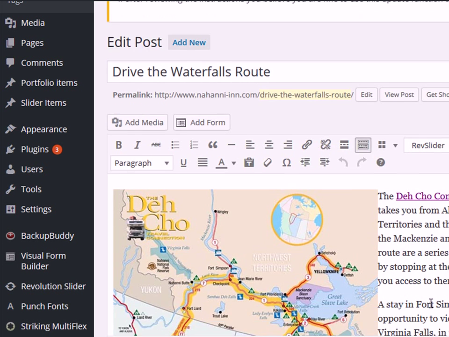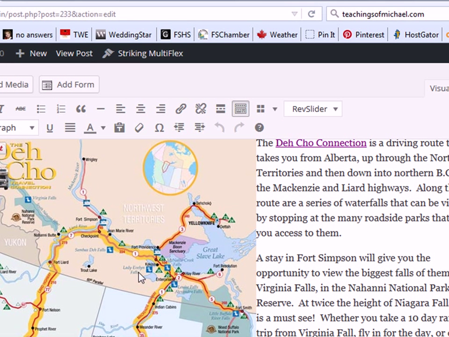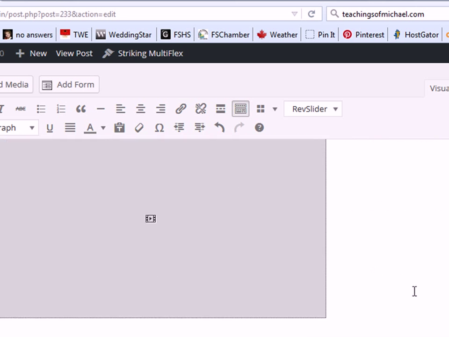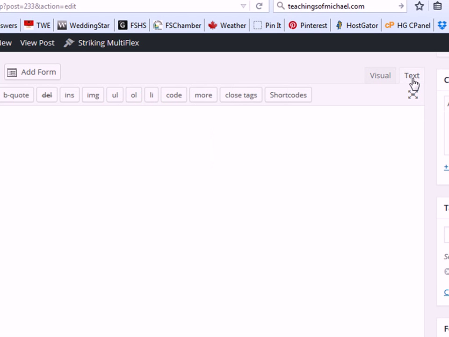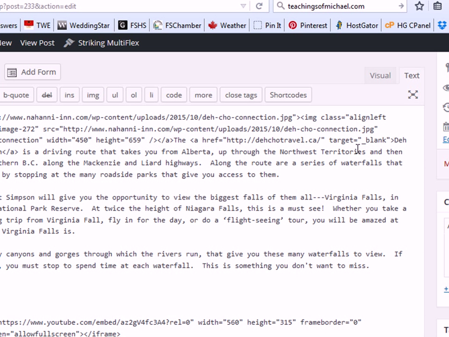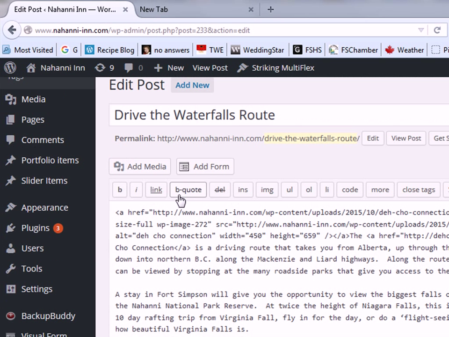And here is the map of the Dehcho connection, with all the waterfalls on the list here on the route, and a little blurb here that I typed up about staying in Fort Simpson and all that kind of stuff. And here's a video that I put in. You can't see it here, because if you click up here, it's all in HTML language. But if you actually went to view it, where the heck is it? Oh yeah, view post right here. Then you could see the actual video in the post.